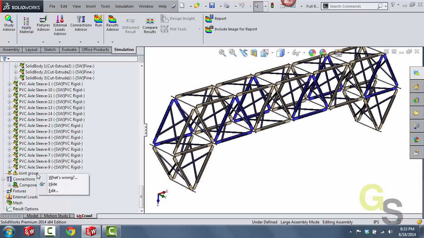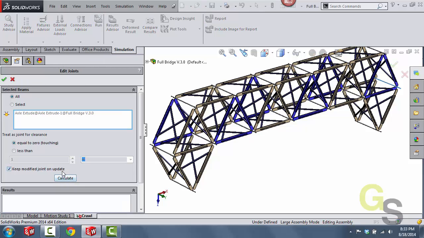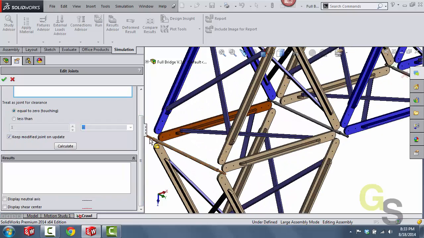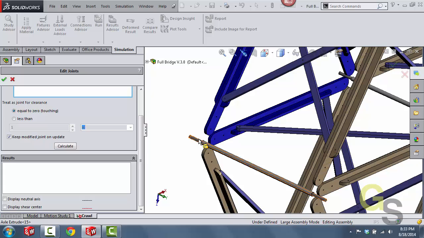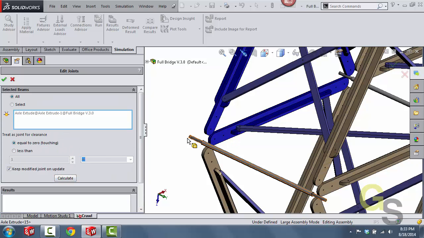The next thing that I'm going to do is just edit the joint group. So I'm just going to right click and then select edit. And now what I want to do is select this less than option, because if I don't, and if I just select this equal to option, that means that in order for two components to be locked together at a joint, they need to be touching. And I have very few components that are actually touching. And so instead what I need to do is select this less than option.